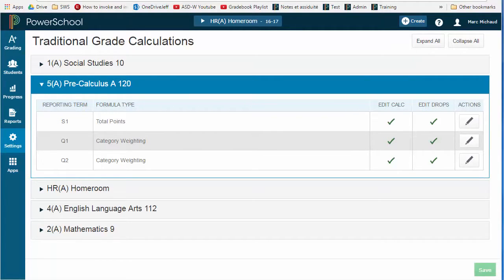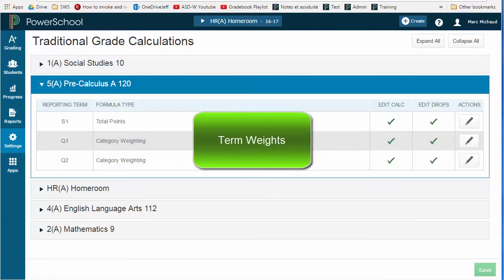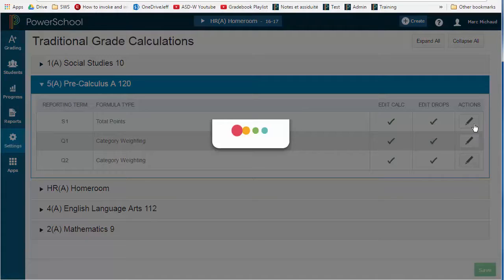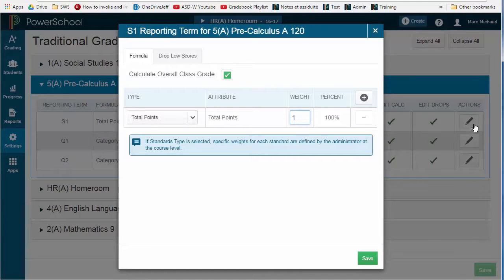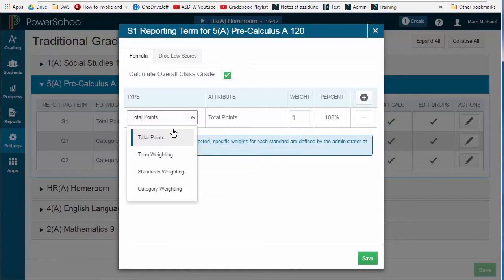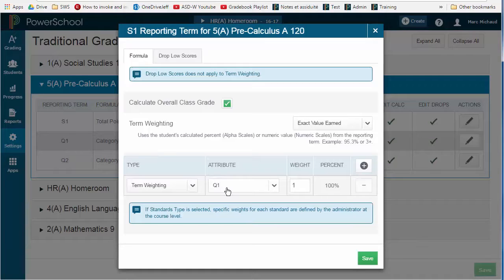That last example was for teachers that use cumulative grades from September until January and category weights. Let's take a look at a teacher who does term weights. We always start with the end in mind, so we begin with S1. So when you select term weights, you'll see a reporting period, so Q1. Q1 and Q2 are the 2 reporting periods that make up the report card in January. So we need 2 reporting terms.